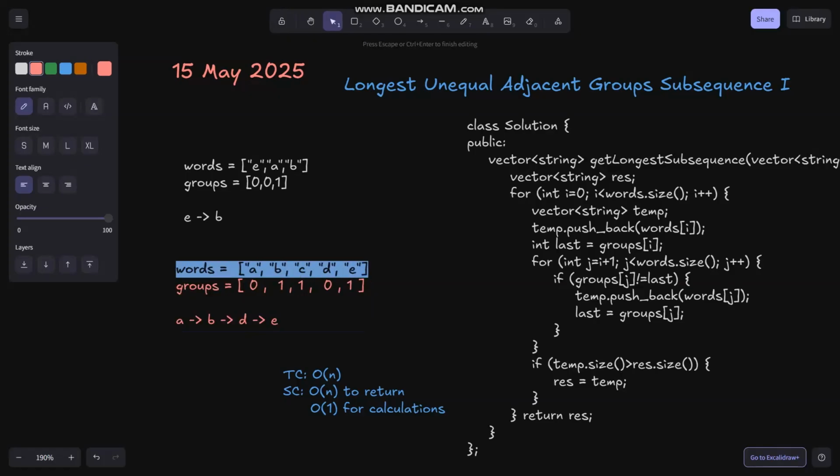So here suppose another example, we are given words and groups, right? So what greedy says is that you only do one pass. You only start with the first character and you loop through all the characters one time, and whenever you encounter the first alternating element, you insert it into your subsequence, and that will be the most optimal solution. For example, here I start with A, so A is inserted, then B, this is an alternating group, so that's why I inserted B. This is C, this is the same group, so skip. D alternating, added. E alternating, added. So this is our subsequence.